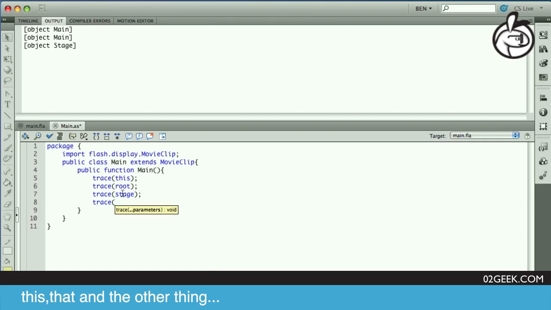So if I trace out parent, which is our fourth item that we wanted to learn about, parent is a property of a movie clip. Every display object has a parent property, but that doesn't mean they actually have a parent. To really have a parent, you have to be on the stage. If you're on the stage, you have a parent. The only exception to that rule is the stage. The stage doesn't have a parent. The stage is the father or mother of all ancestors, while the root is the first child of the stage.